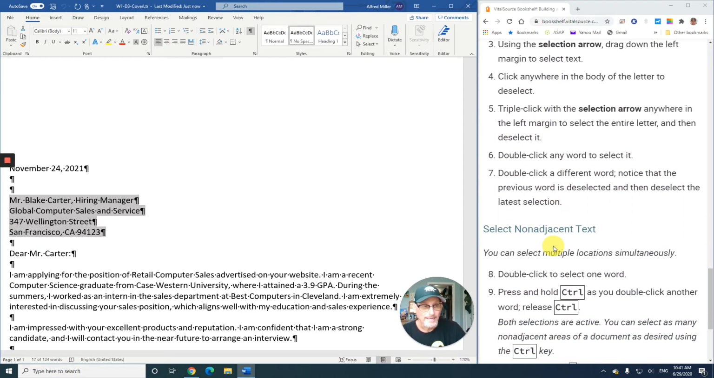Step 4 says click anywhere in the body of the letter to deselect. So that means usually you click anywhere near the wording. That's what you need to do there. Step 5 says triple click with the selection arrow anywhere in the left margin.